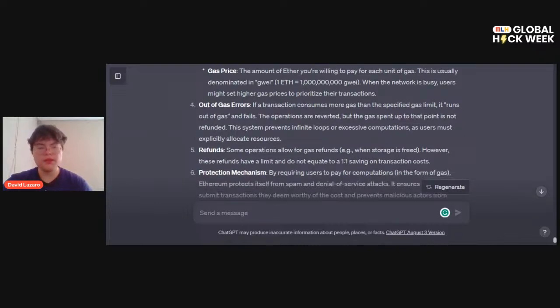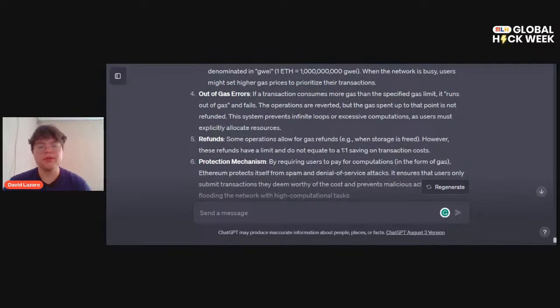So, out of gas errors: if a transaction consumes more gas than its specified gas limit, it runs out of gas and fails. The operations are reverted, but the gas spent up to that point is not refunded. This system prevents infinite loops or excessive computations, as users must explicitly allocate resources. Then we have refunds. Some operations allow gas refunds, however, these refunds have a limit and do not equate to a one-to-one saving on transaction cost. Also we have protection mechanisms.